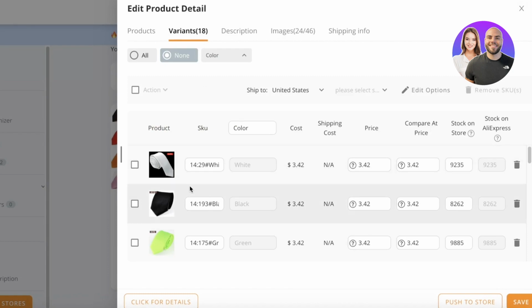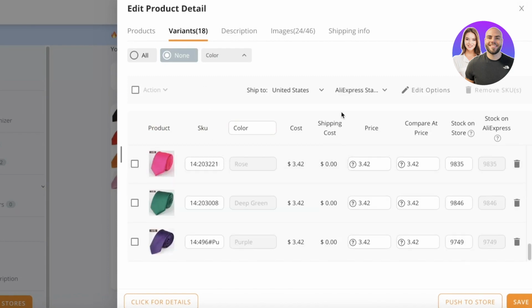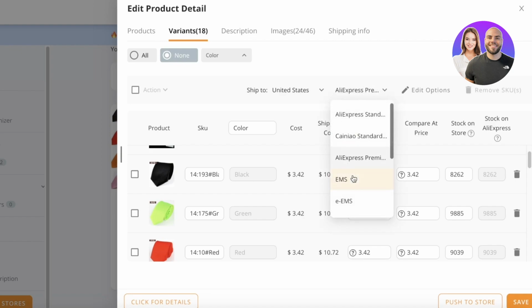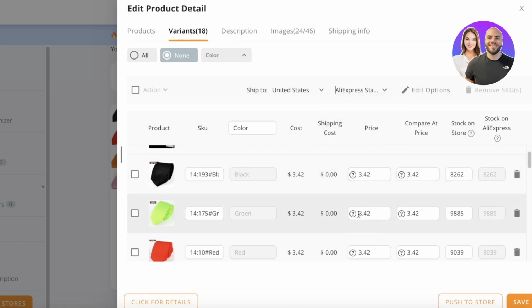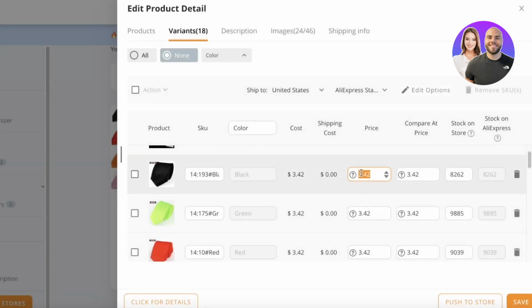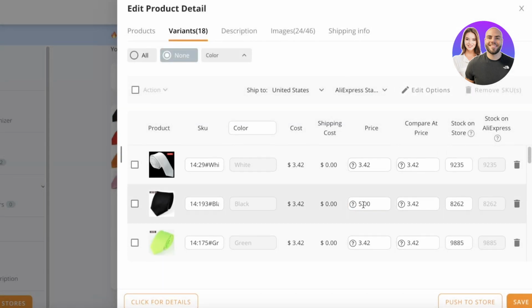Then you can go into variants over here, and you have multiple different variants available. You will have the shipping rates estimated for a particular country, and then the type of shipping. So you can choose whichever shipping is cheaper and the fastest for your particular country. Then you have the price, and you can also edit the price. Let's say I want to go ahead and change the price to $5. So I can add a new price like this. You can also select them all together and do bulk editing as well, like so.